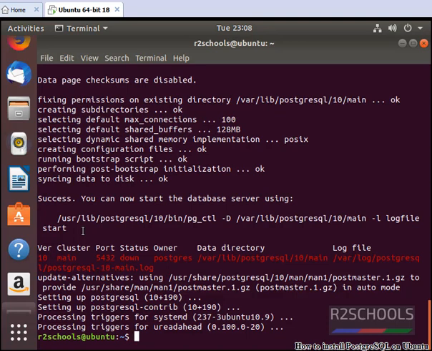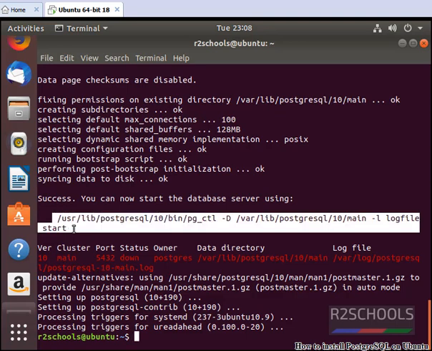Now the PostgreSQL installation has completed successfully. See, if PostgreSQL is not started, we have to use this command and we have to start the PostgreSQL server.